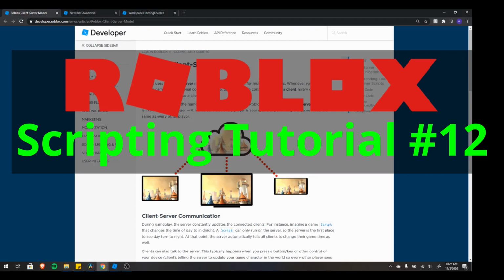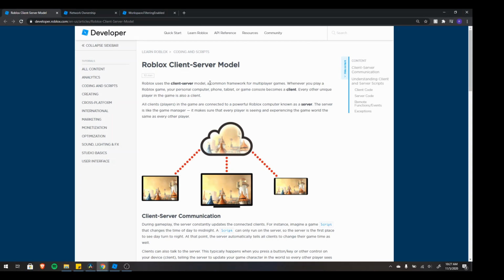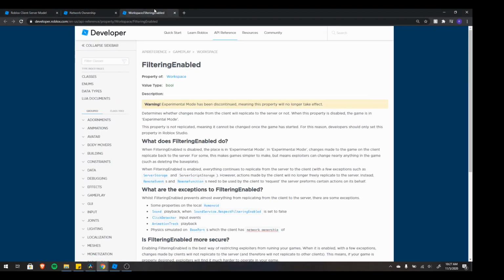This is the 12th video in this scripting series, and today I'm going to explain the Roblox Client Server model along with the difference between scripts and local scripts. There's a great article on the Developer Hub that I'll link in the description. I'm going to be talking through this article along with adding some information to explain it a little bit further, and then also talking about two other articles.